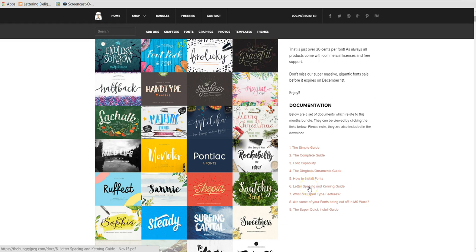The 6th document is the letter spacing and kerning guide. 7, what are open type features? 8, are some of your fonts being cut off in Microsoft Word? If they are, it tells you how to fix that. And number 9, the super quick install guide, which is the same thing as how to install fonts, except it's a super quick way. And I explain that in that tutorial as well.